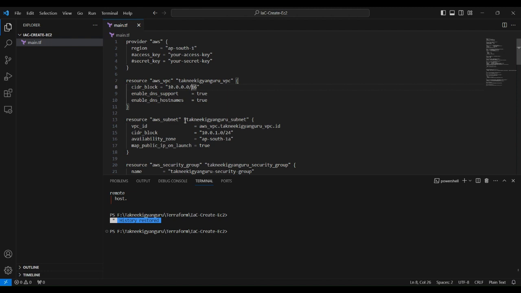How do we give the VPC ID? This is the VPC and this is the VPC name, AWS VPC. Now AWS subnet, Takniki Gyan Guru subnet. The VPC ID will be aws_vpc.vpc_name.id, so this ID will be assigned to the subnet. CIDR block we have given, availability zone ap-south-1a, so we have given the Mumbai region. In the Mumbai region there are multiple locations, like ap-south-1a, ap-south-1b, ap-south-1c.